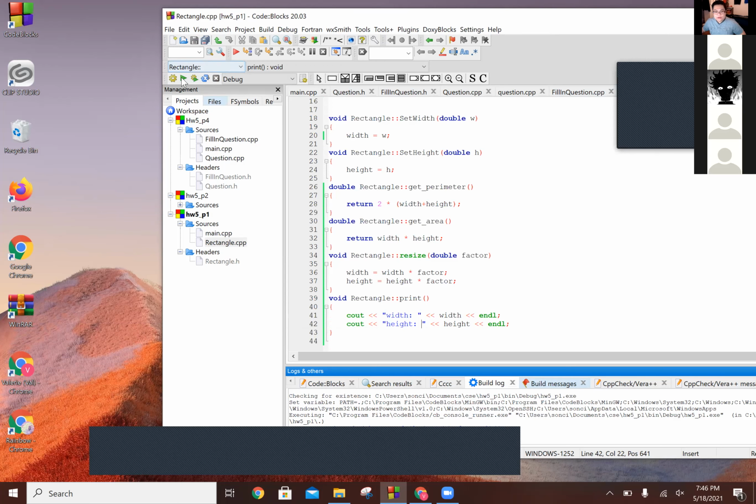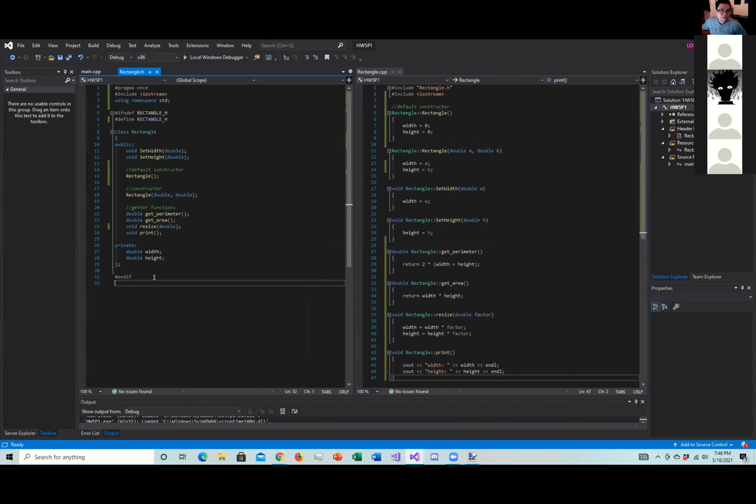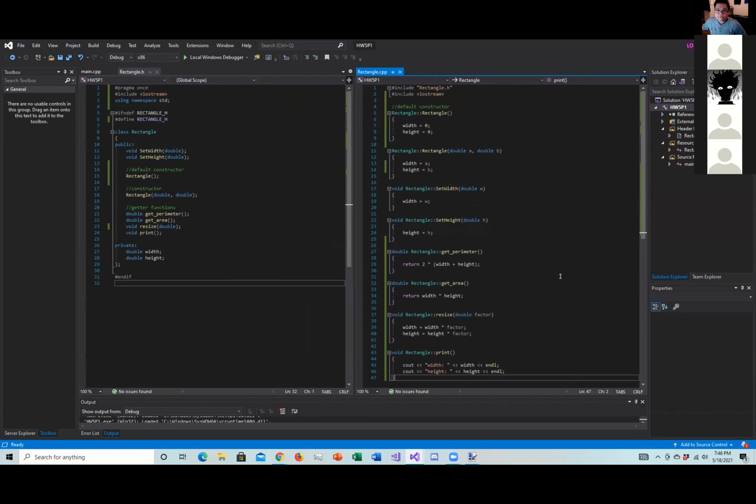All right. And then go ahead and stop your share, because I think Brandon Vasquez wants to see my code again. So, this is what you need for rectangle.h, and this is what you need for rectangle.cpp. Okay. Brandon Vasquez, did you get it? Okay, perfect.